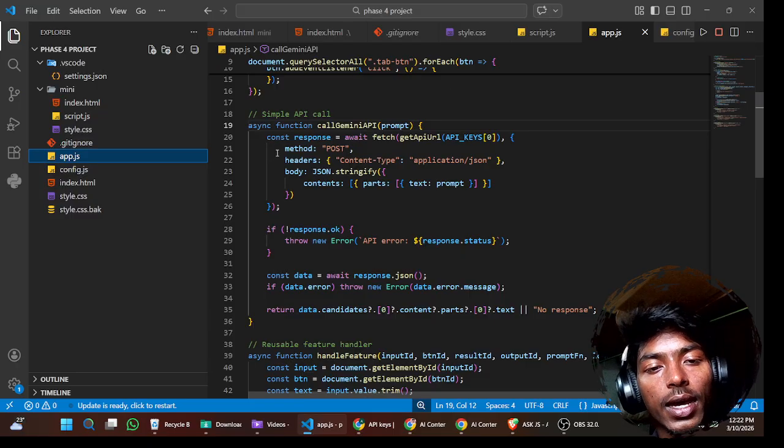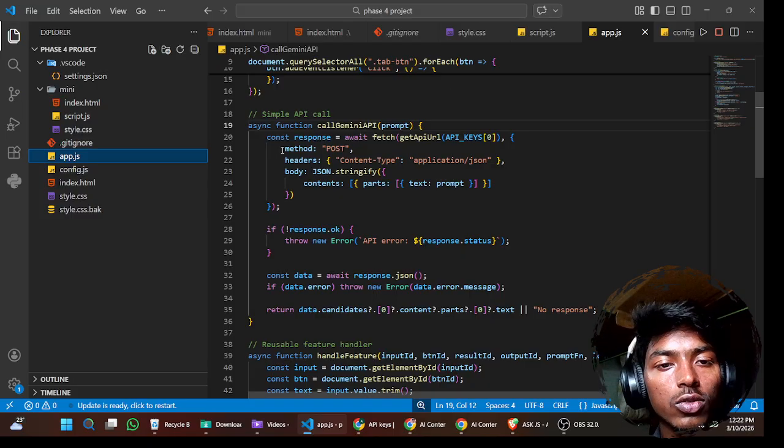So we need data, and whenever we need data, first we are sending some data, that we need this data, we are giving this data, and we need this answer. So whenever we are giving data to an API, it is called the post method, and here is the header.